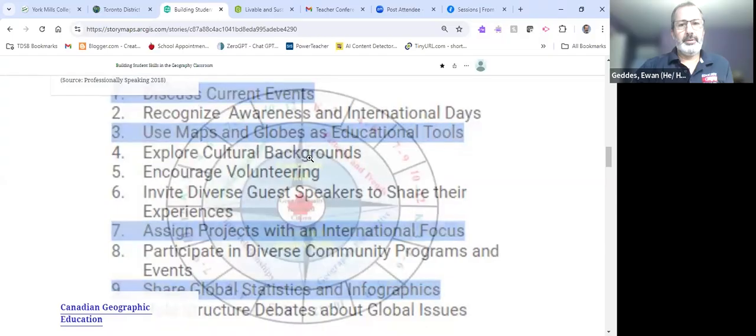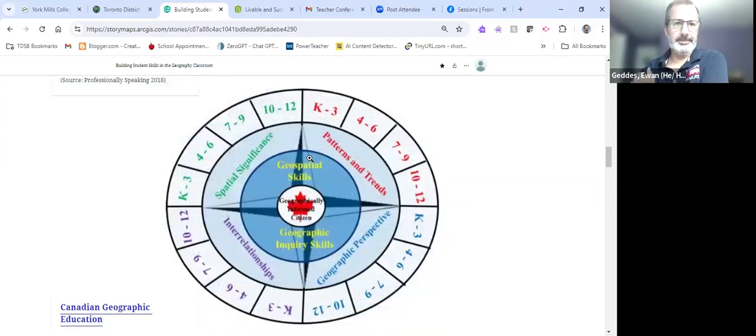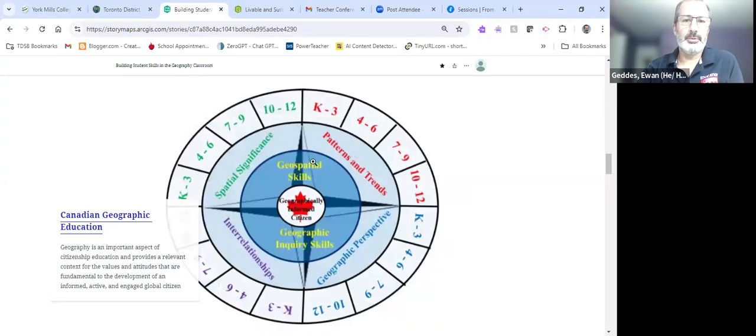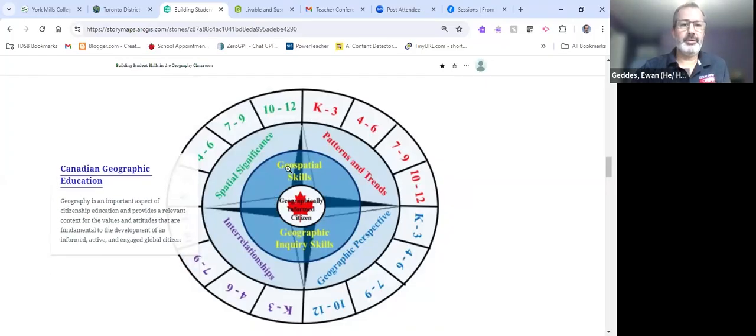Throughout the lessons and activities as well, I've incorporated the concepts of spatial significance, patterns and trends, geographic perspective, and interrelationships. These come from the geographic framework, and they are very useful tools as well for helping engage students and leading them to be global citizens.